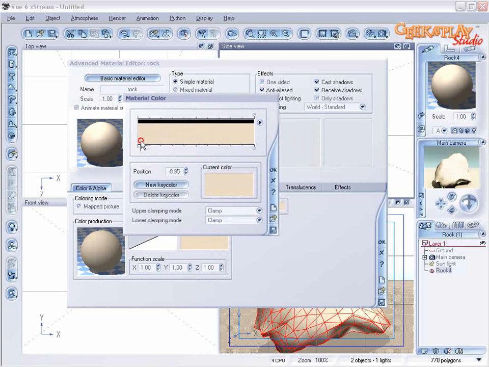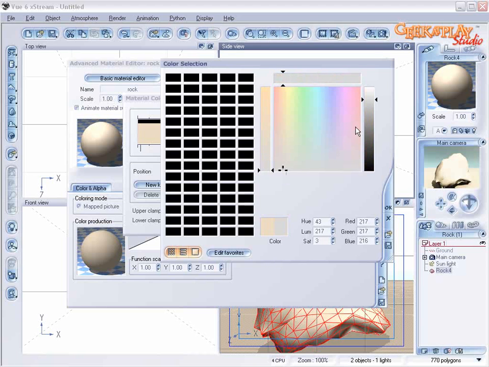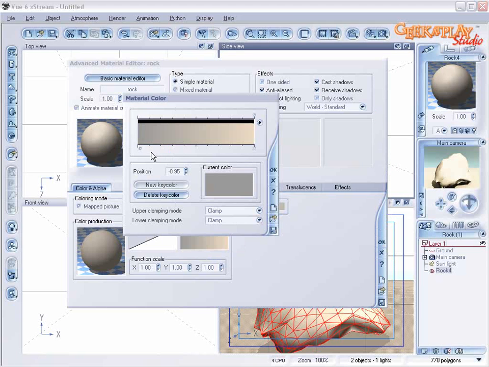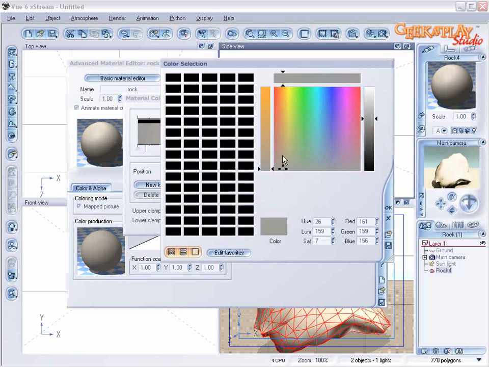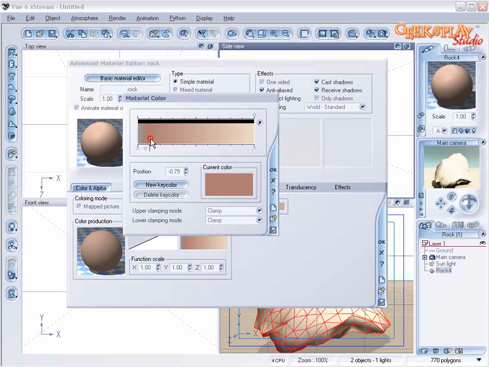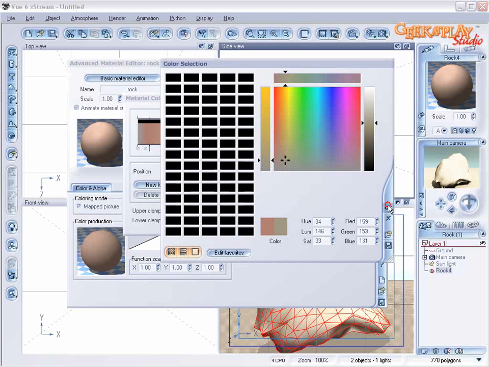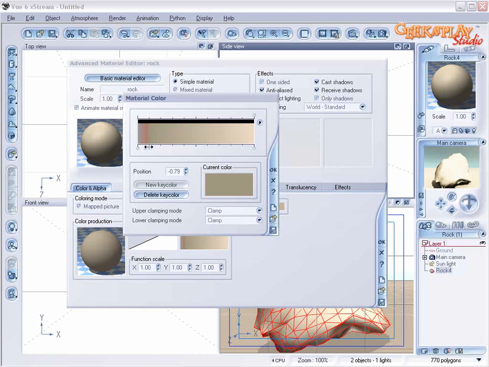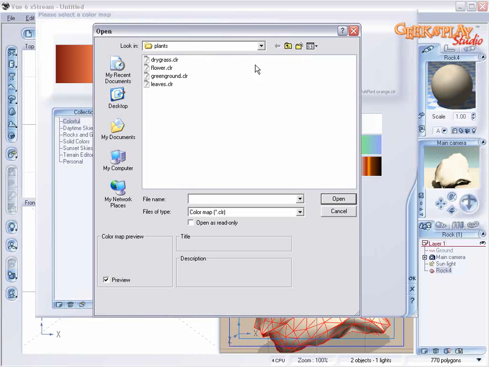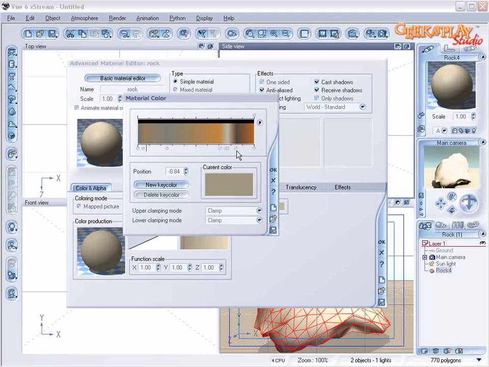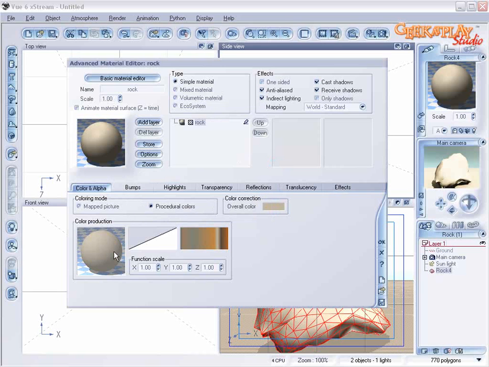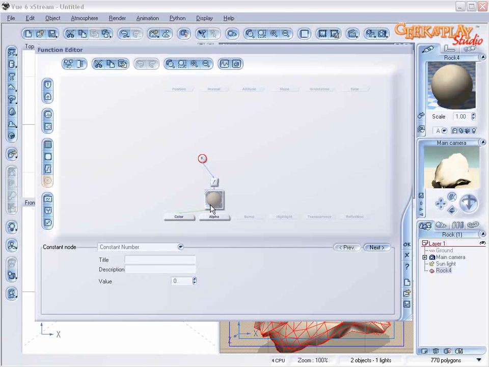And we're just going to start creating some rock colors. We'll start with gray. And then something a little bit more red. So we're basically just adding lots of different colors for our rock. And I'm going to go in and load one that we've already pre-made. It's right here. So you want to have something like this. Okay. Let's right click on color production and edit function.